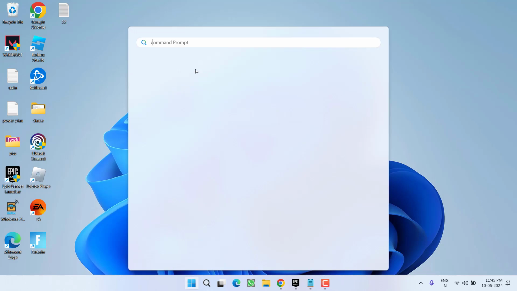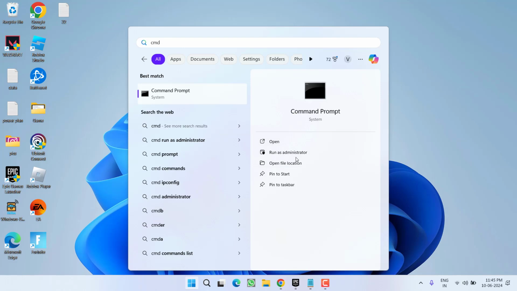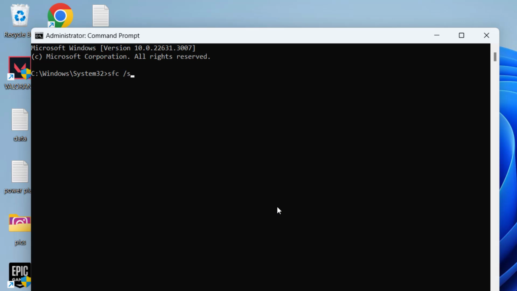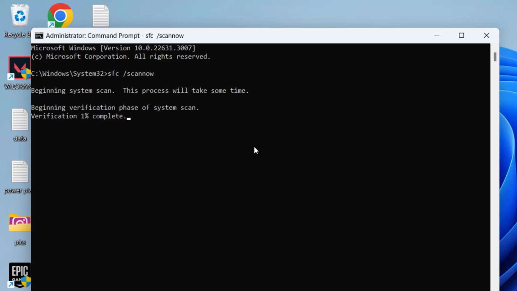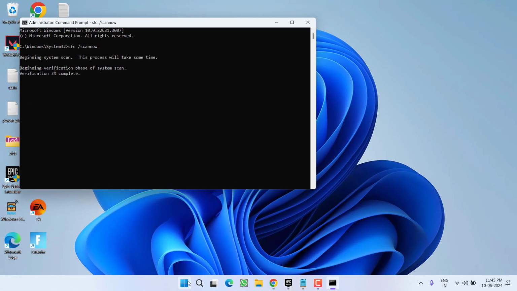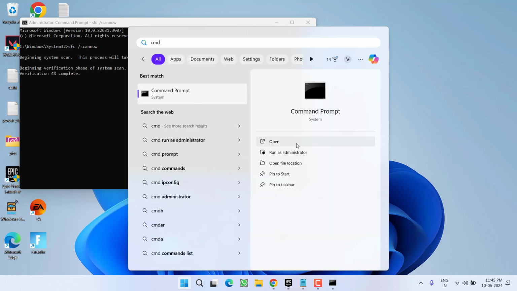Click on the start menu, type cmd, run cmd as an administrator. Type here a command sfc /scannow and hit the enter key. Wait for this command to finish scanning and verifying the files of your system, which in turn helps you fix this issue. One more thing friends, once this command is completed, you need to proceed with the second command.